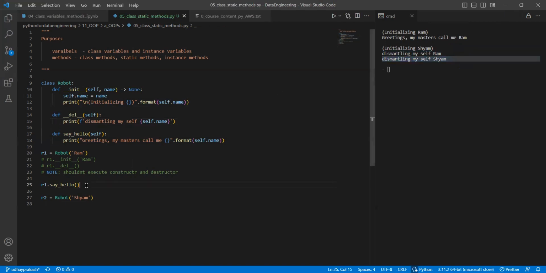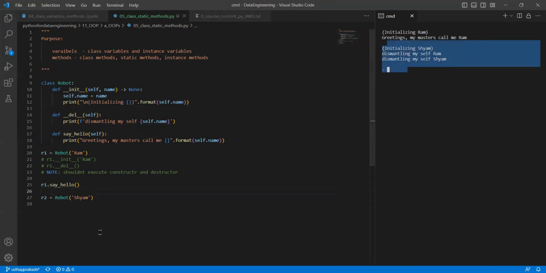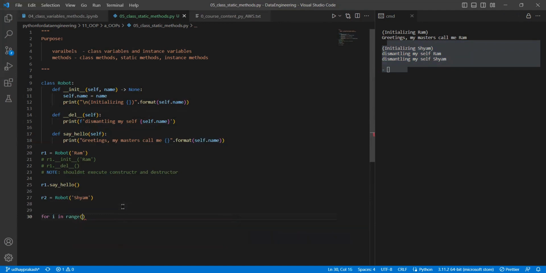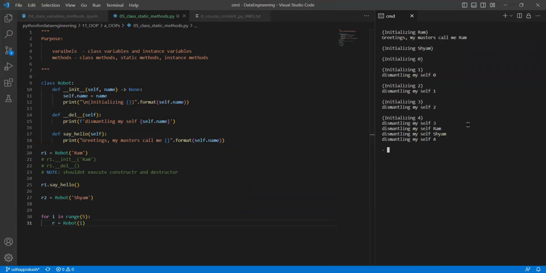So whichever two are created, those are deleted in the same order in which you created them. Say like now I will create, say for i in range of some 5. So see here I will create the instances. Robot, say like some r is equal to Robot of this i I pass. So whichever I pass, it will come as it is, right?